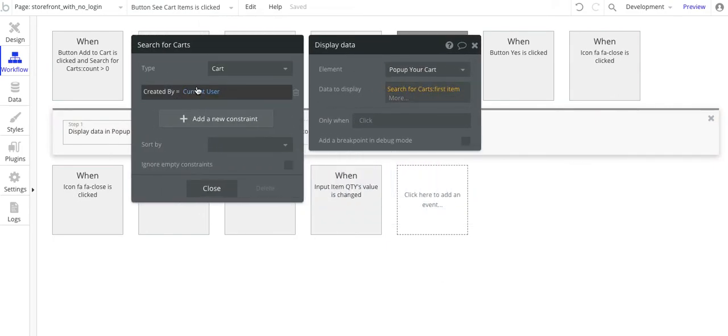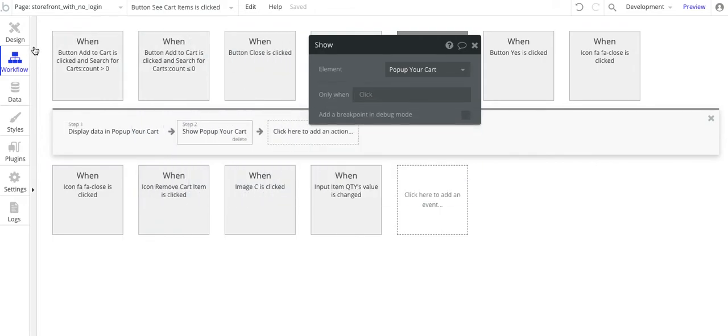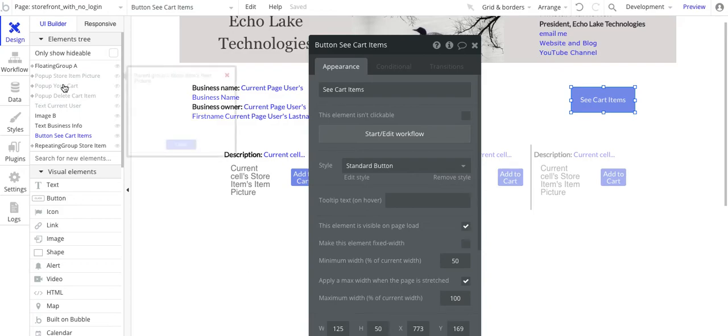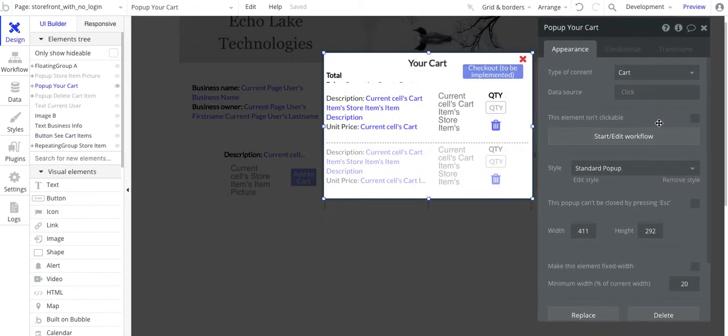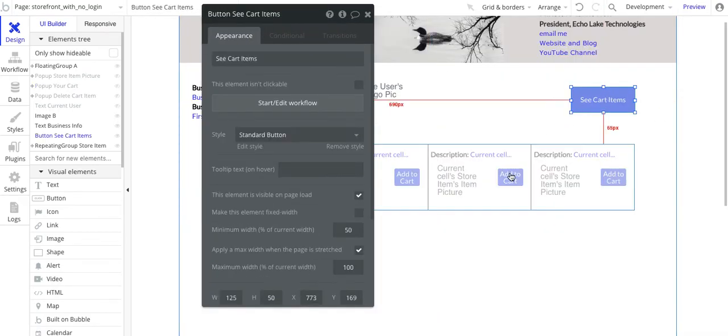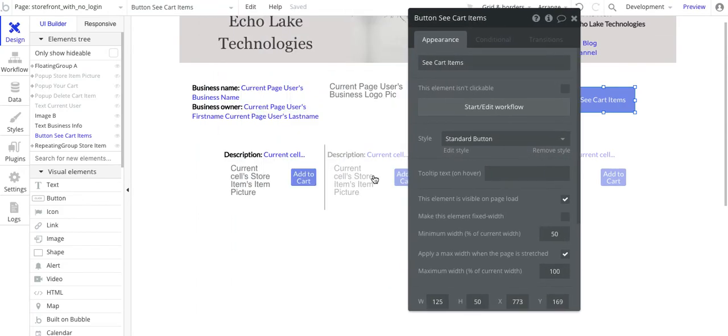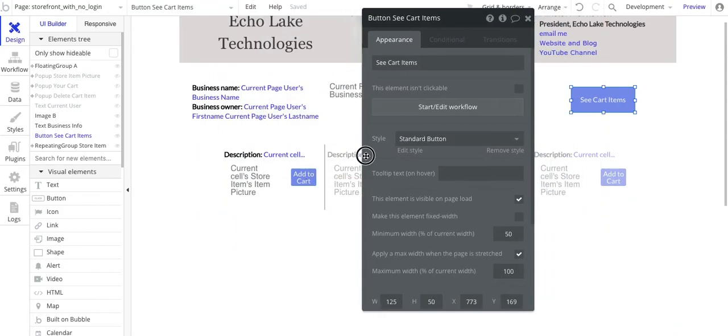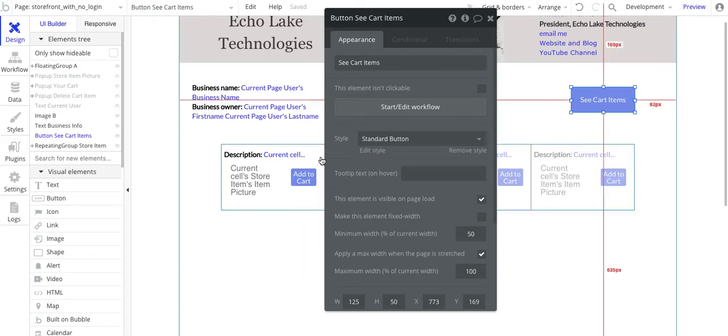Again, user is created by as a current user, and then show the pop-up. So it's the same pop-up that we just went through right here. I have this button here so that you can see it. The way this is set up right now is if you add to a cart, it opens up the pop-up. If you click See Cart, it opens up the pop-up.